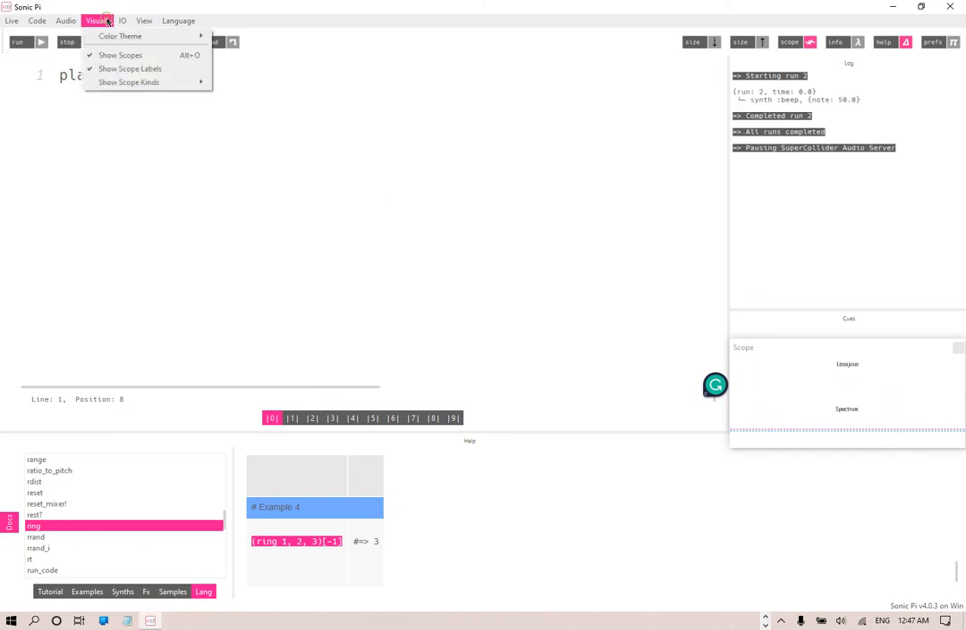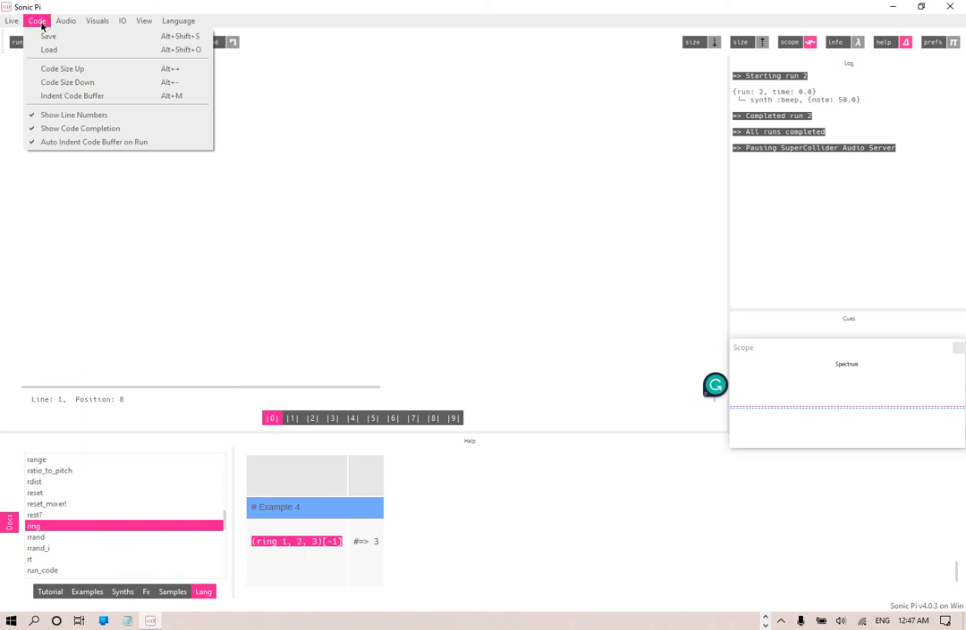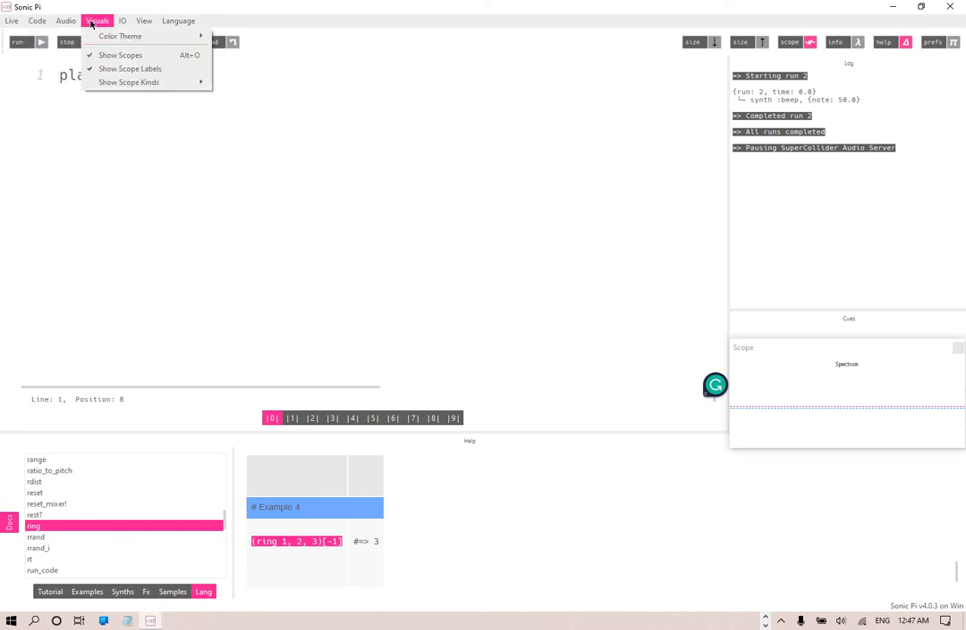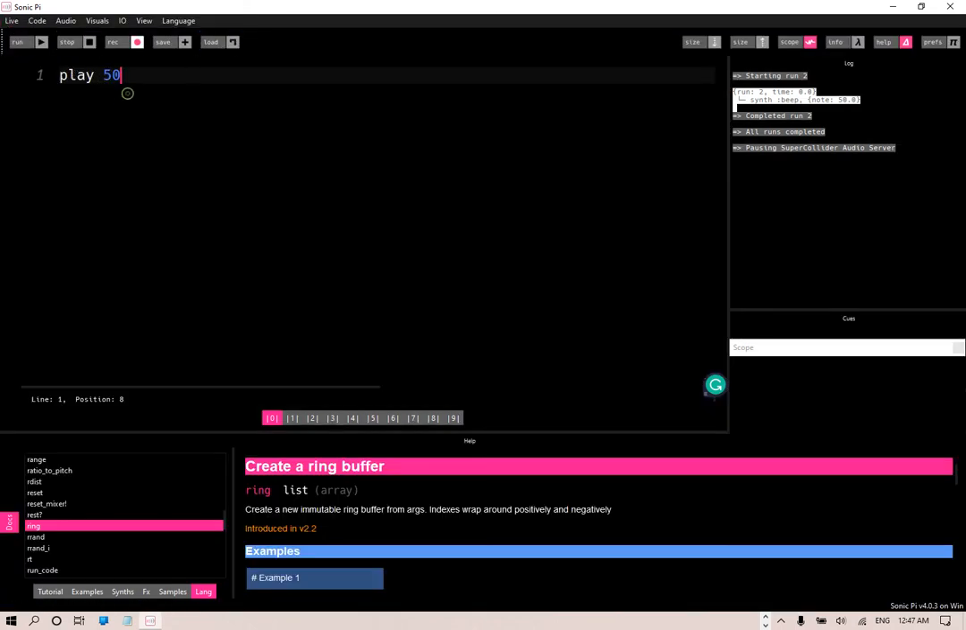Oh, you can change the visuals. I'm just gonna get rid of those though. You got the code button where you can load and save and code up, code down, and all that. Hang on, I want one thing from visuals. There's a color theme, so I can go dark. Ooh, I like that one. But anyway, let's get to this tutorial.